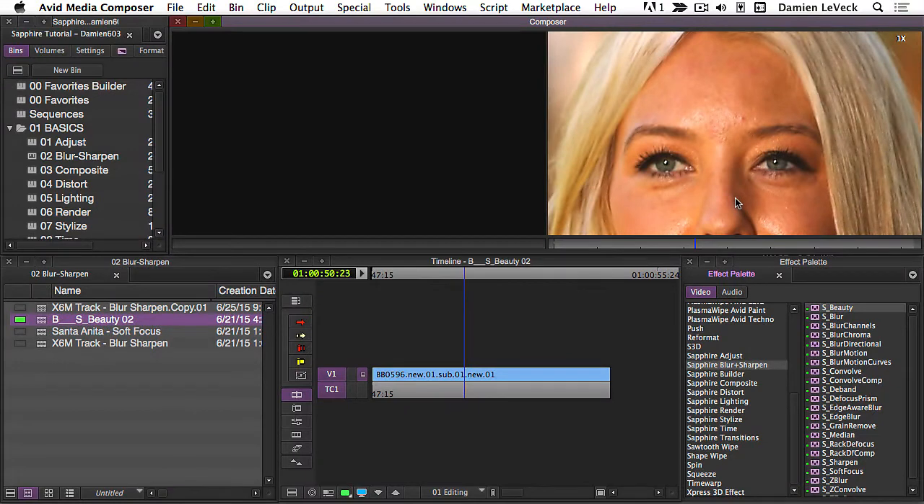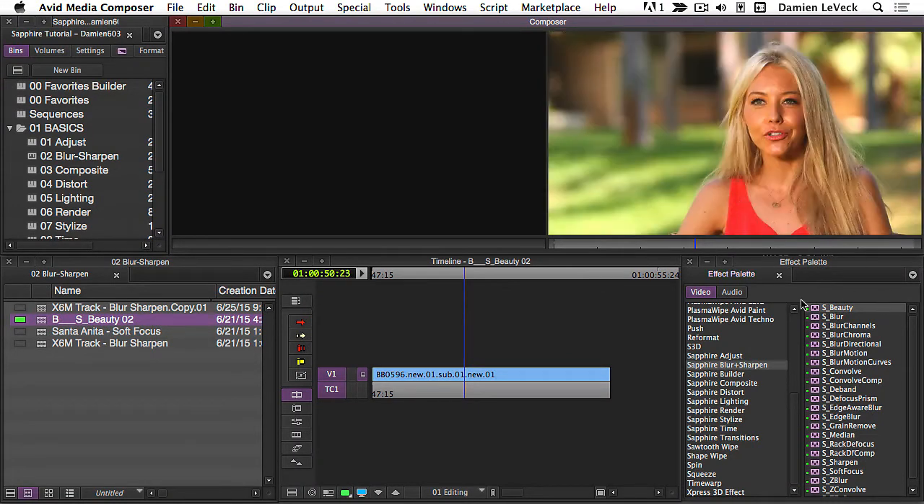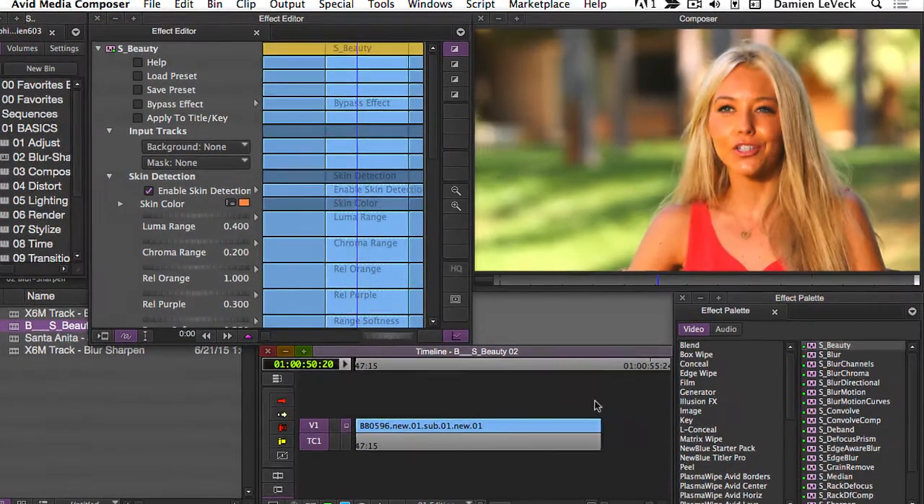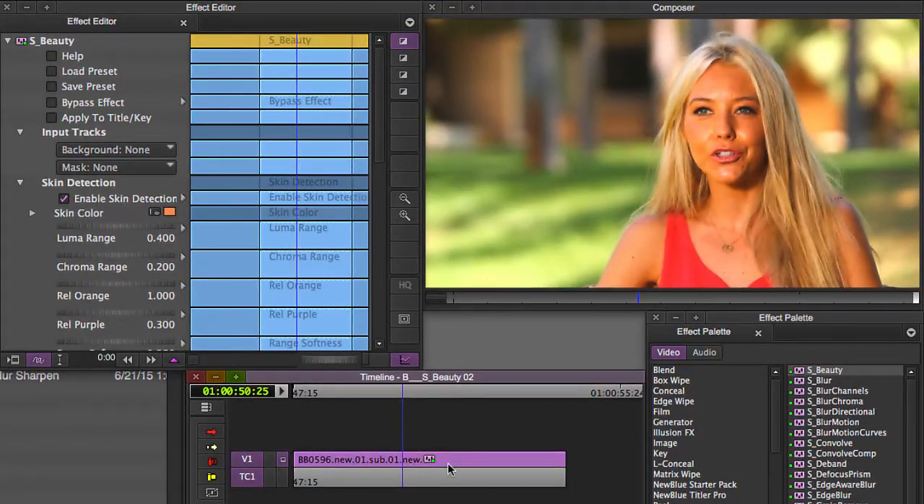So let's start by dragging S-Beauty on top of this clip. All right, you'll notice that all of a sudden everything looks a little bit more saturated. Basically what this plugin is going to do is isolate the skin tones, create a mask with the isolated skin tones, and then blur the footage underneath that mask. So I'll go into effect mode, and we can actually check out what's happening under the hood.